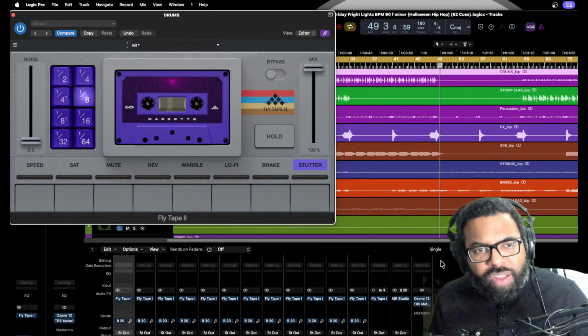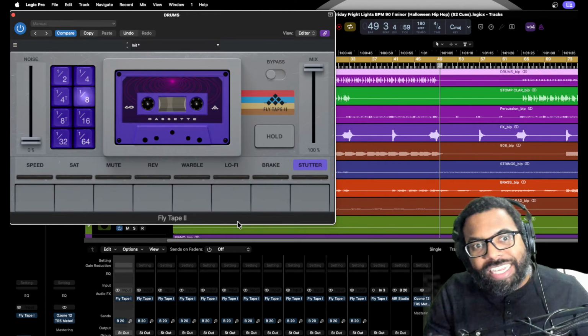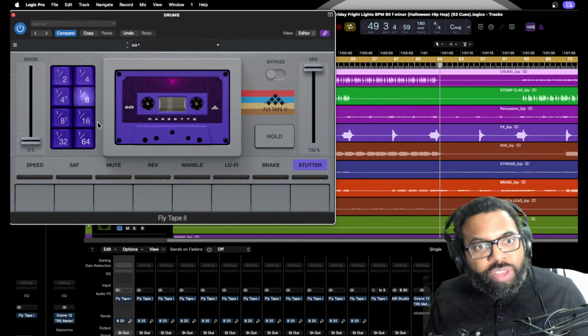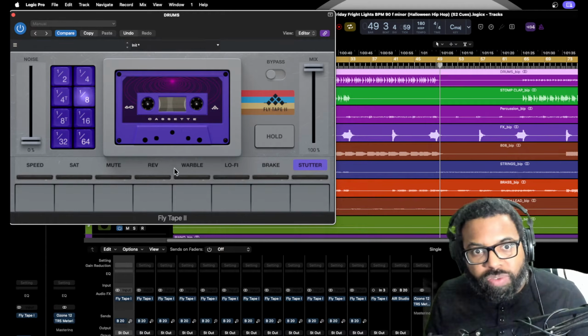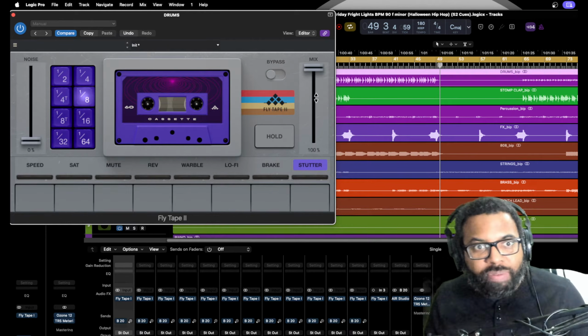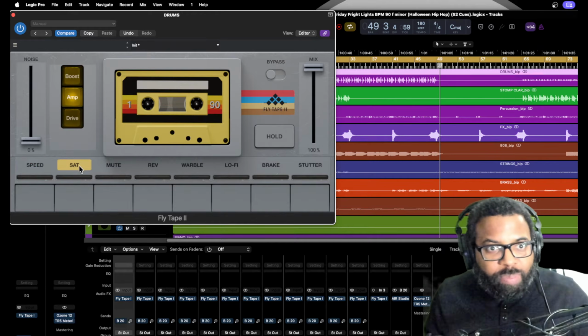So, FlyTape 2 is the second version in the FlyTape series that MSX has created for us music creators to use. And it's basically taking this analog tape, sound design cassette tape, and you have all these different effects. You have speed, saturation, mute, reverse, warble, lo-fi, break, stutter. You have the hold option. You can adjust the mix, bypass, and of course, as you choose different settings, the option here to adjust what setting for that different parameter.